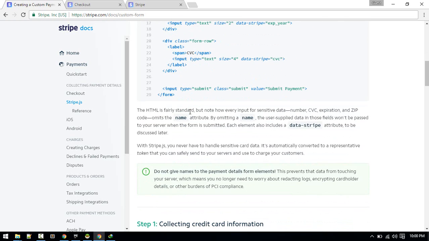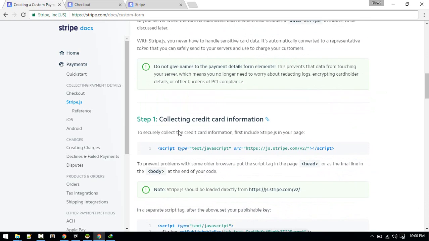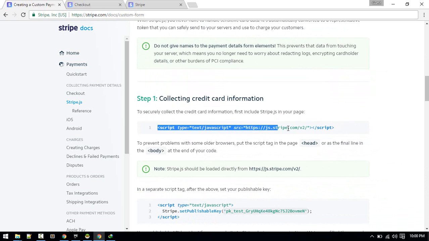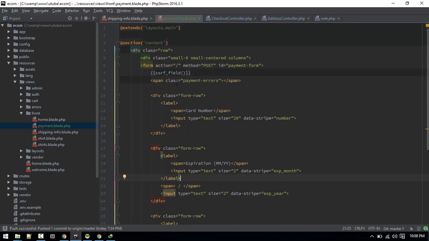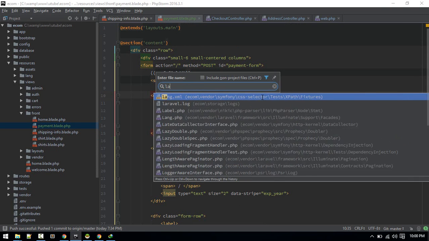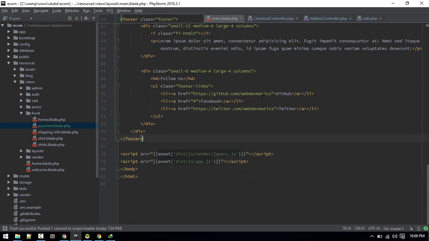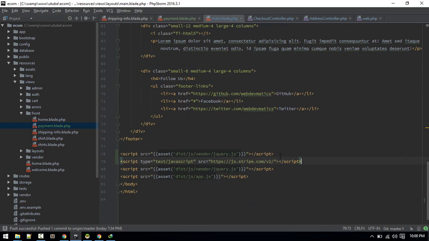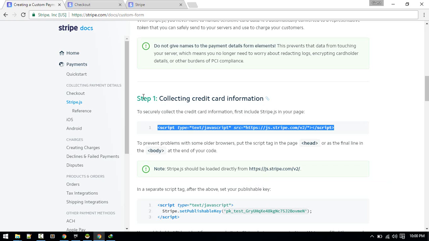Okay, after including this form, we need to just include this stripe.js. So let's do that in layouts main. We'll include that after jQuery and before app.js. So yeah, we'll just include like that. We don't need this. Alright, so now stripe is included.